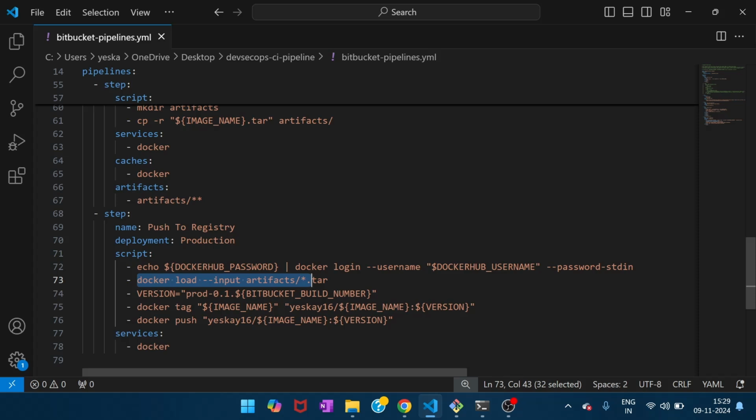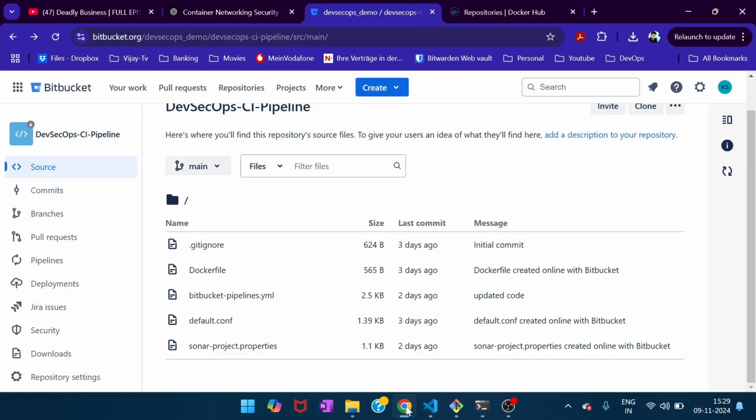In this case, it's Docker, so I'm going to do a Docker login minus username. Again, a variable of my username, and then the password. I'm actually echoing the password and using it as a standard input. All of these variables, where is it coming from? Let's jump back to Bitbucket.